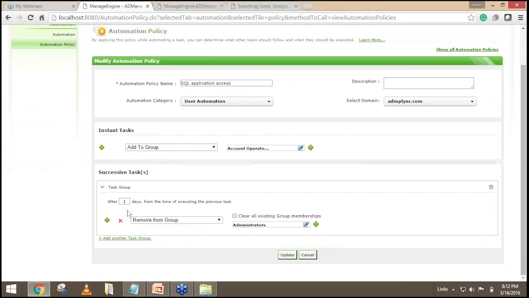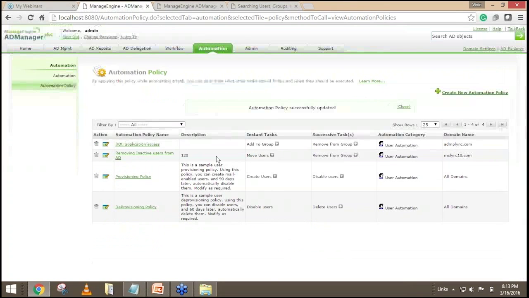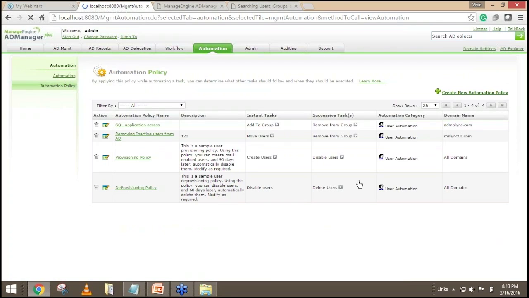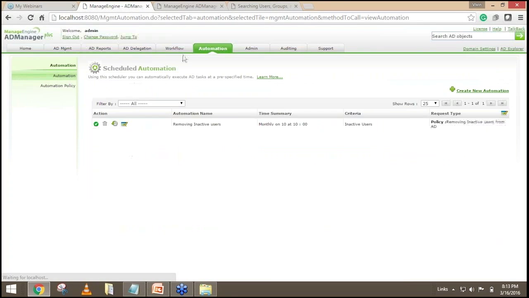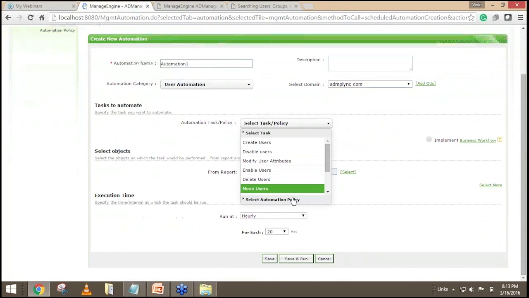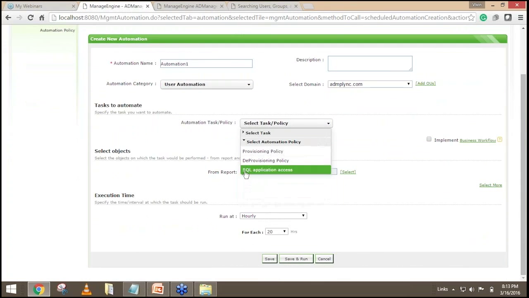So the remove action will be done on the next day. For instance, I add them to certain groups on day 1. Day 2, I remove them from the same groups that I've assigned. So I just go ahead and define the groups here for the add group and the remove group section, and I hit update. And in order to execute the automation policy, I go to automation, and then I create a new automation, and I go to select automation policy, and you have right here SQL application access.